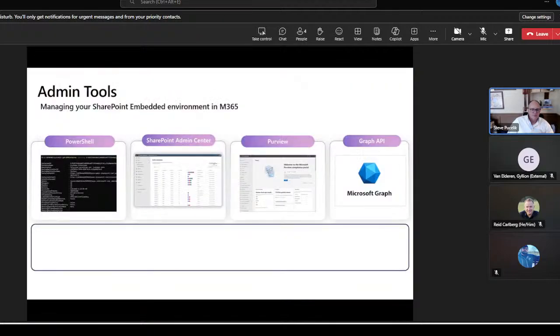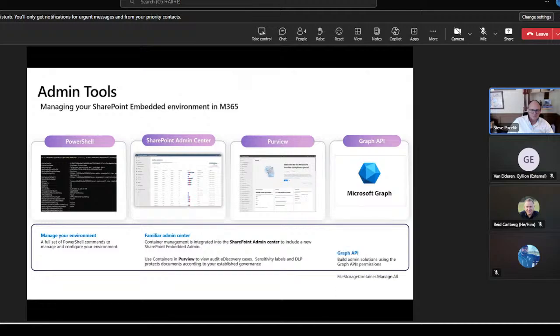From there, we've got a few admin tools that are available as well. PowerShell, if you are an admin that needs to manage that environment, manage the containers, keep track of the containers and so forth, full PowerShell support there, as you would suspect.